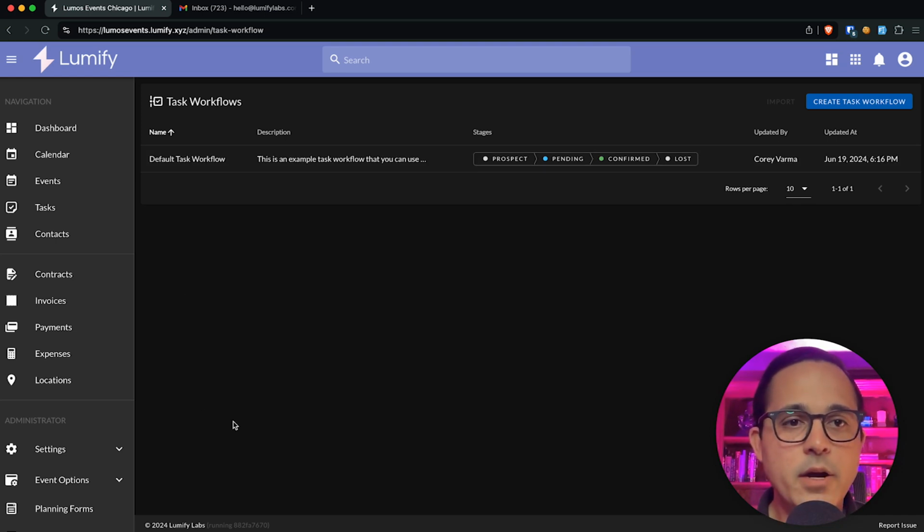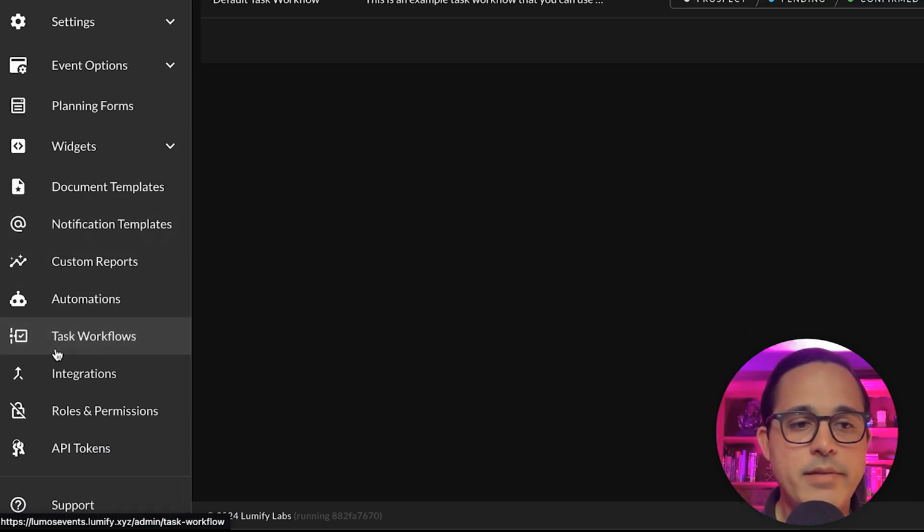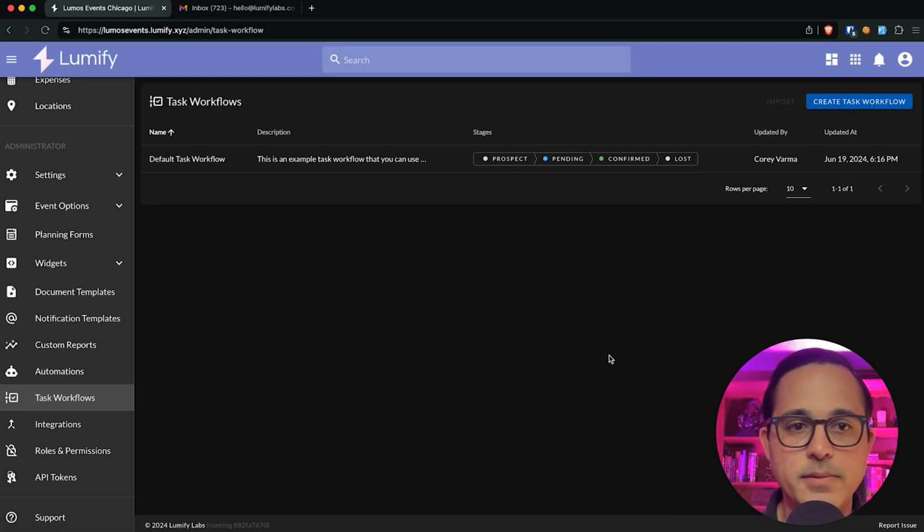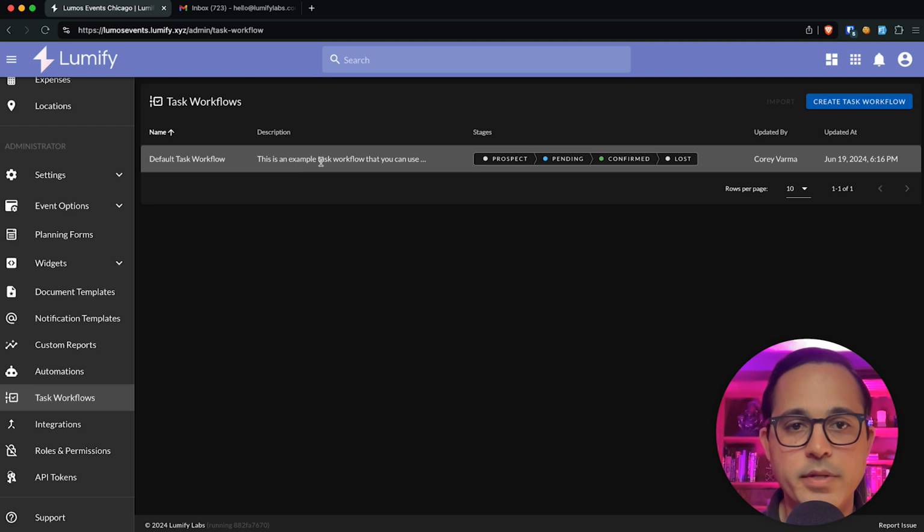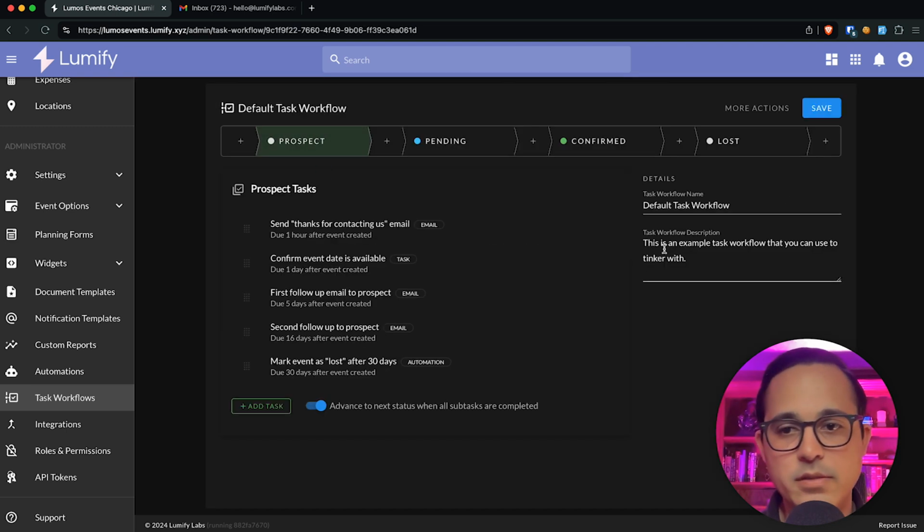All right, so here we are in the task workflows screen. And the way that you get to this is on the left navigation here, navigate down to task workflows, hit that, and you'll see all of your task workflows. By default, you get a task workflow that says default task workflow, and the description is it's an example task workflow. And we'll actually use this to get started.